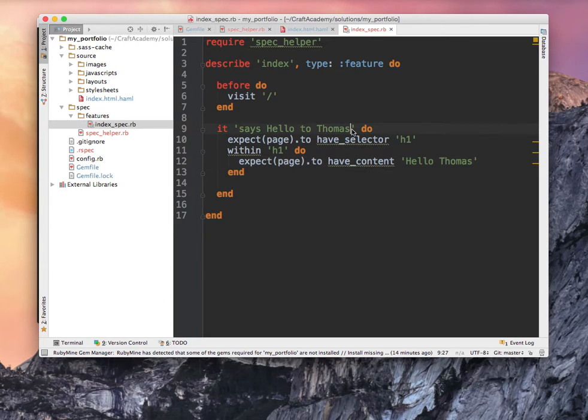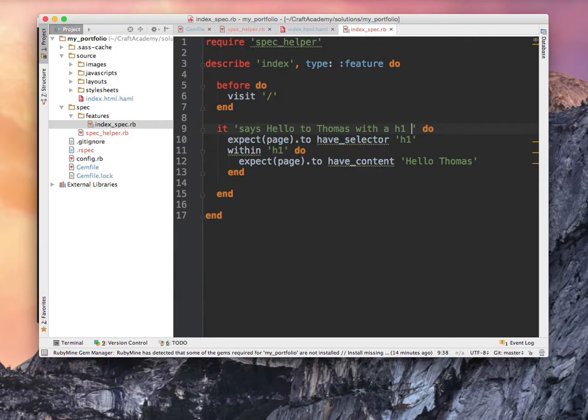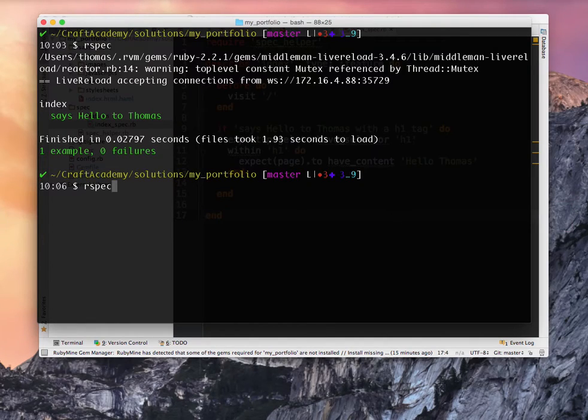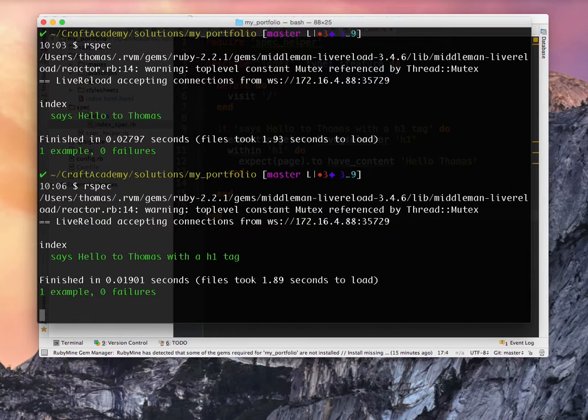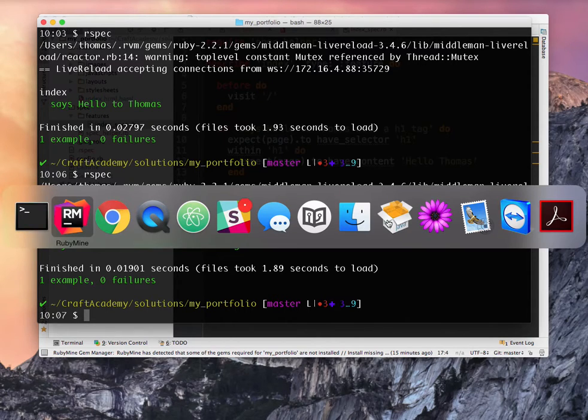So with the h1 tag, let's head over here and run this RSpec again and see if I made any typos or mistakes. And it looks all green to me. All right.